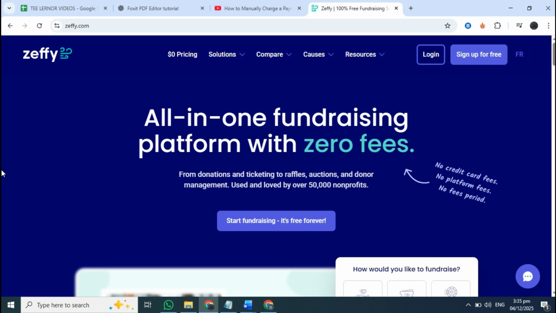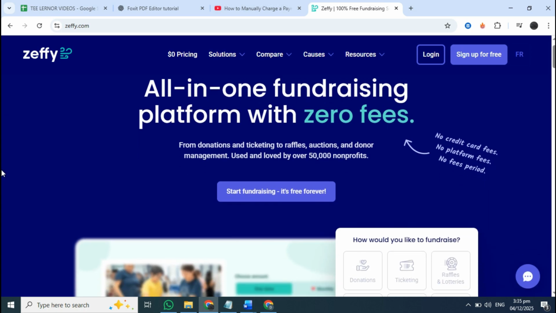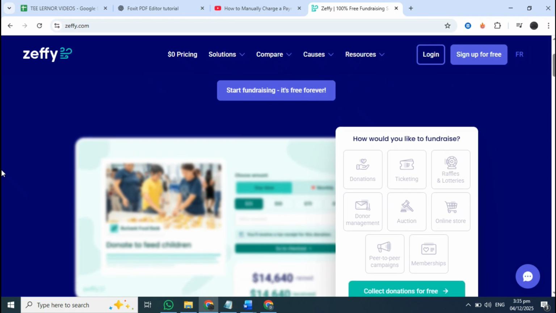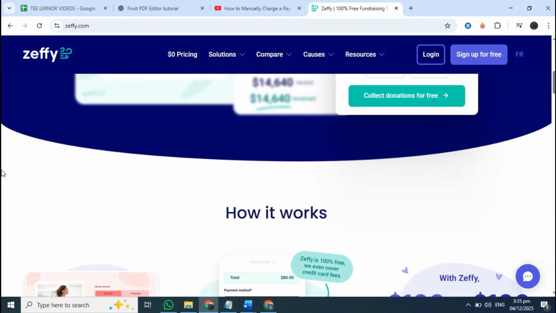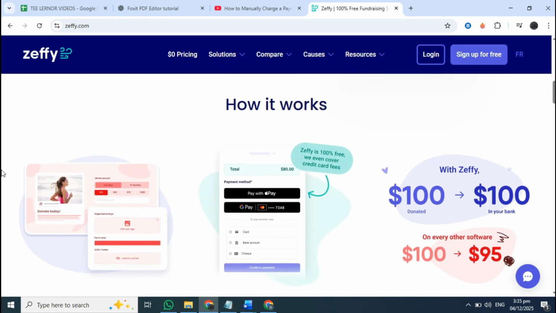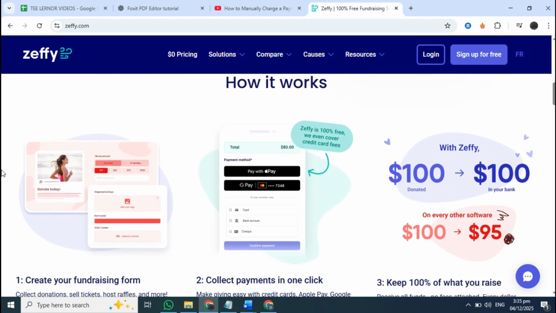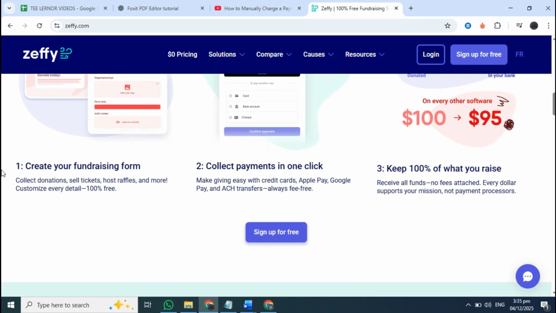First, open Zeffy on your browser and log into your account. Over here, click the Fundraising tab on the left side. Then select Create a Form to start setting up your donation form. After that, choose the type of fundraising form you want to create, like donations, events, or memberships.